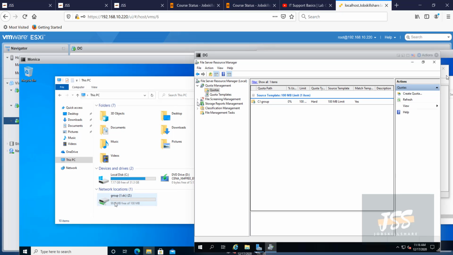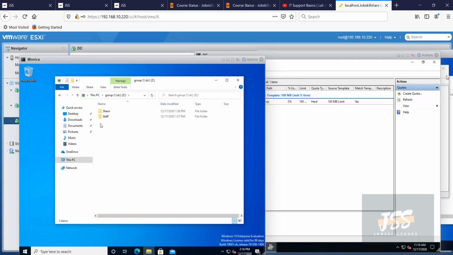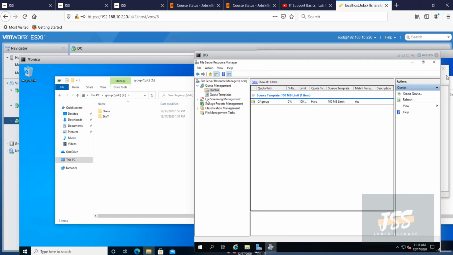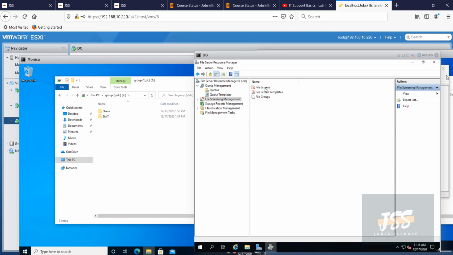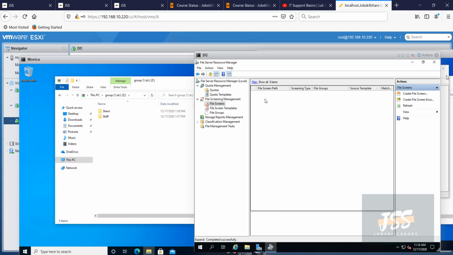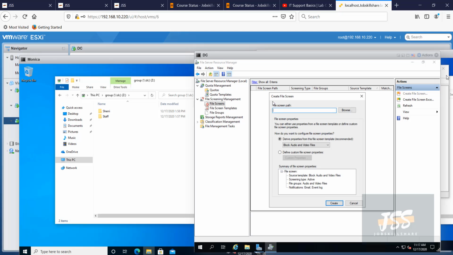Now, for specific screening, let's say I don't want MP3 files inside the system. For that, you need to do screening management. So if you go to File Screening, we don't have any screen, so we're going to right click and create a file screen.